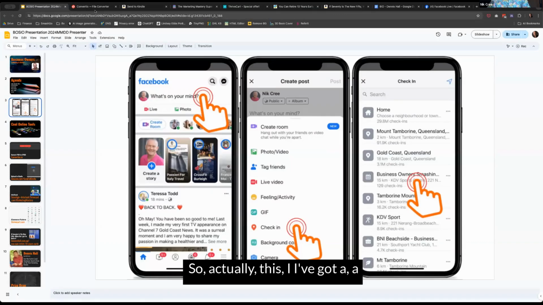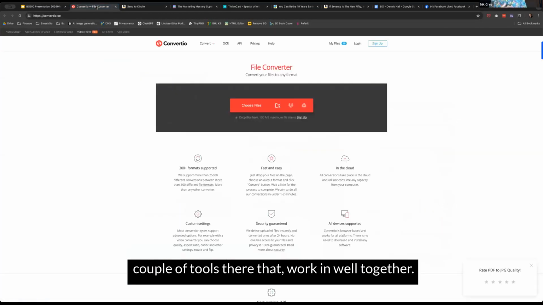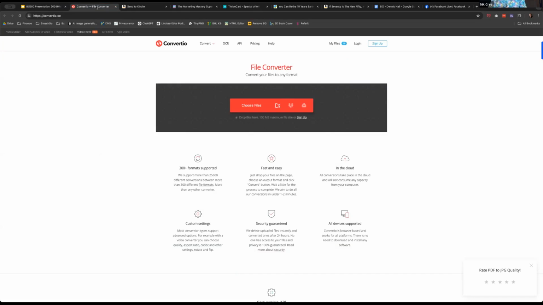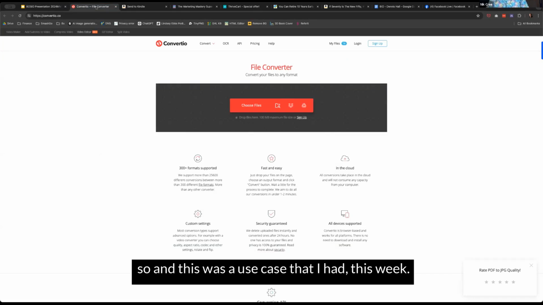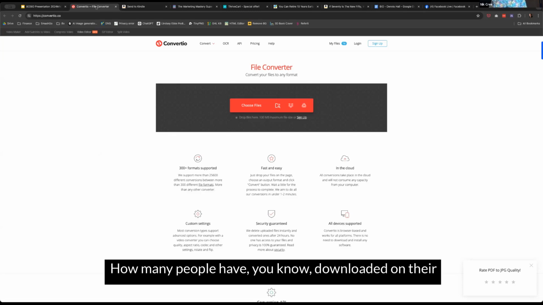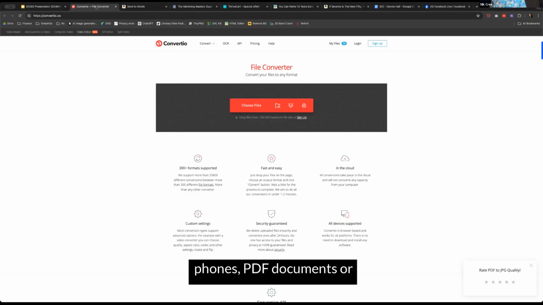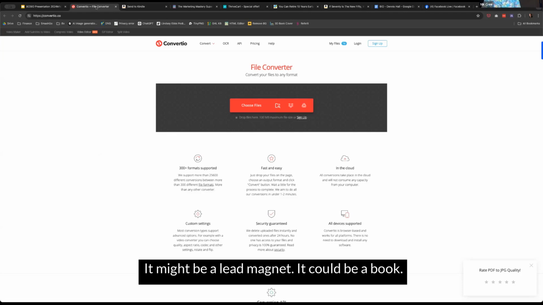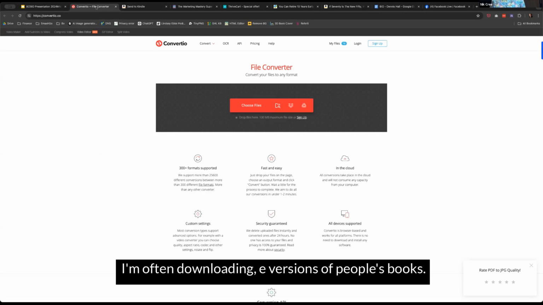All right. So actually I've got a couple of tools there that work well together. And this was a use case that I had this week. How many people have downloaded PDF documents on their phones? It might be a lead magnet. It could be a book. I'm often downloading e-versions of people's books.